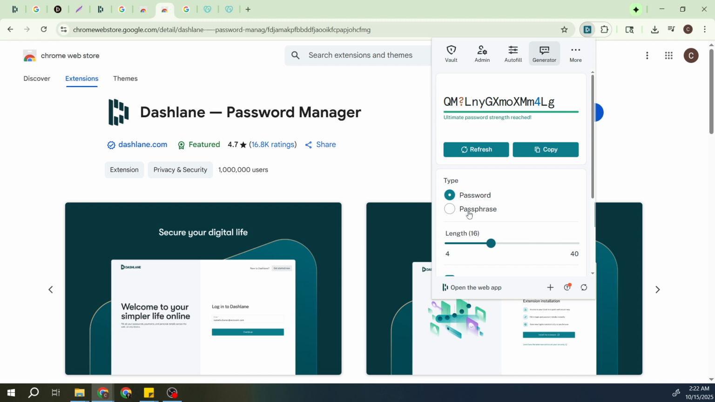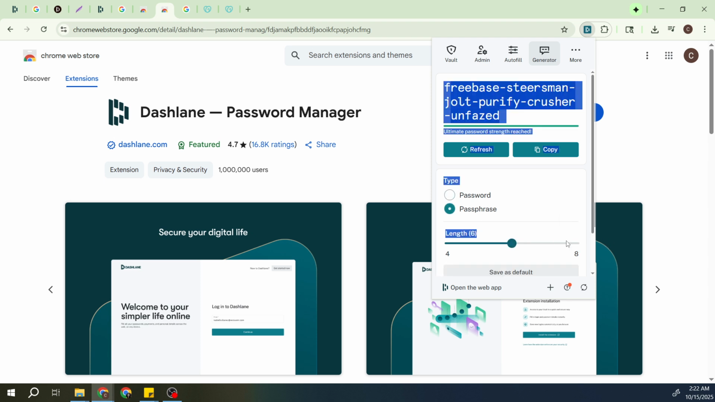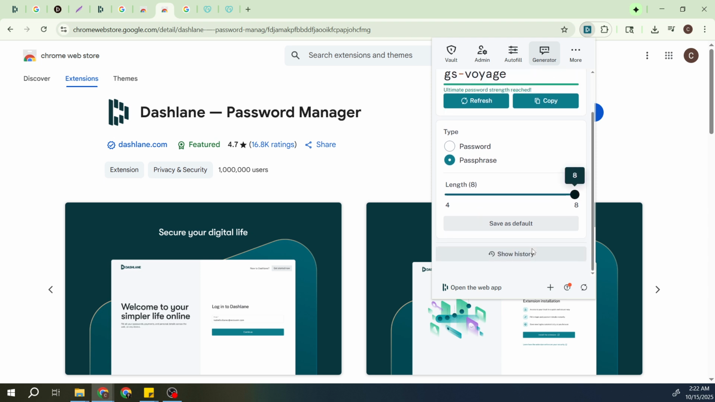Drag the slider from left to right to adjust the length of your password or passphrase. Depending on your requirements, you can increase or decrease the number of characters to achieve the perfect balance between strength and convenience. In addition, Dashlane allows you to select specific elements within your password.